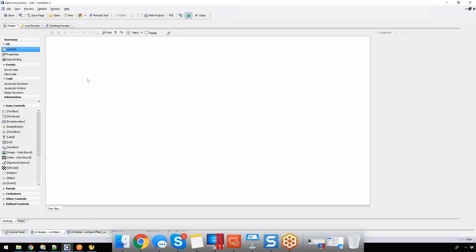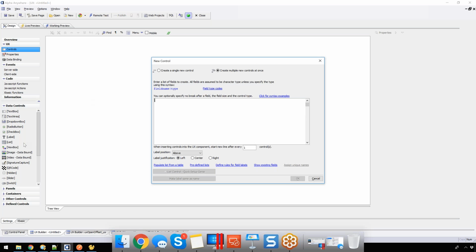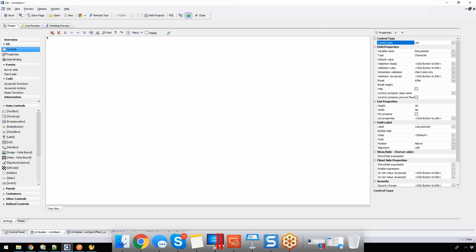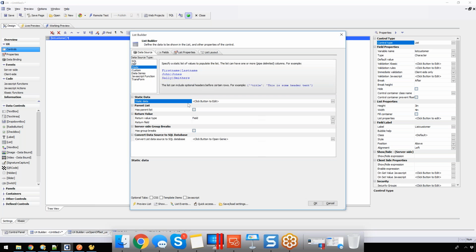So the first thing I need is my data source for my ViewBox. Now, the principle I like is using the list control, and the reason why is that Alpha does all the plumbing in terms of connecting things up for you. So I'm going to put a list on here, and I'll go list customers. And I'm going to go ahead and put that list on my item here.